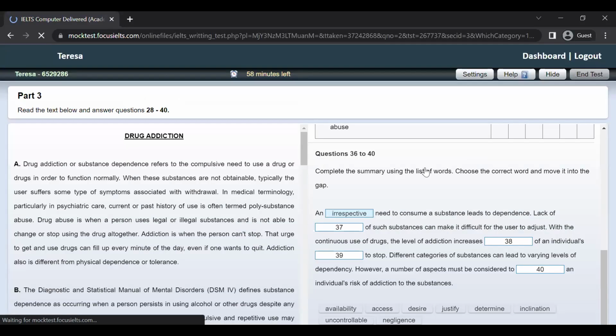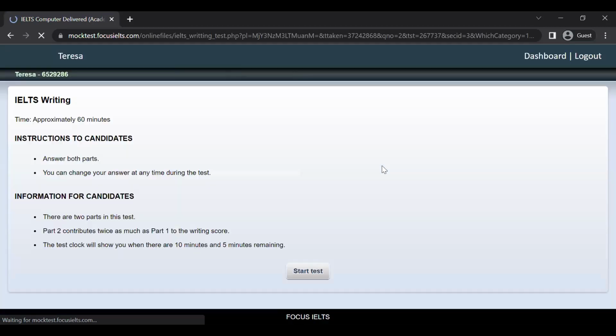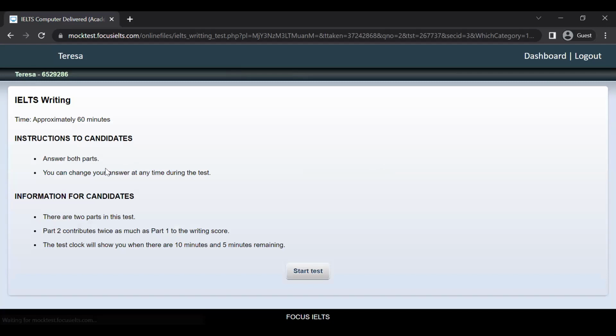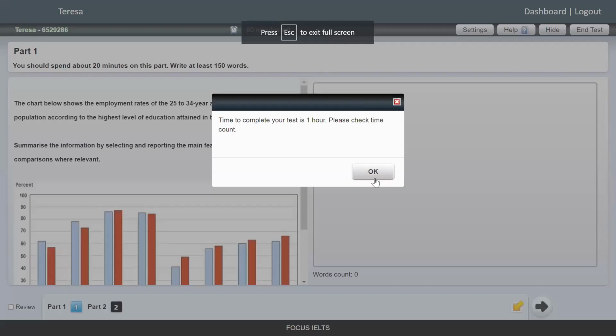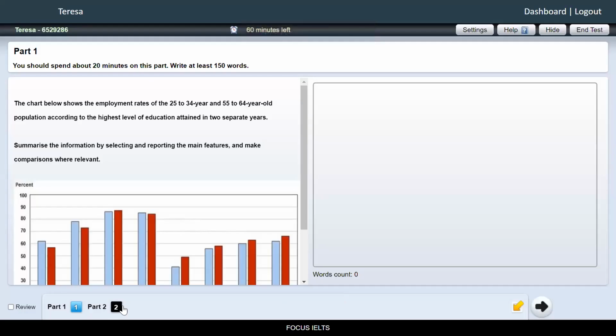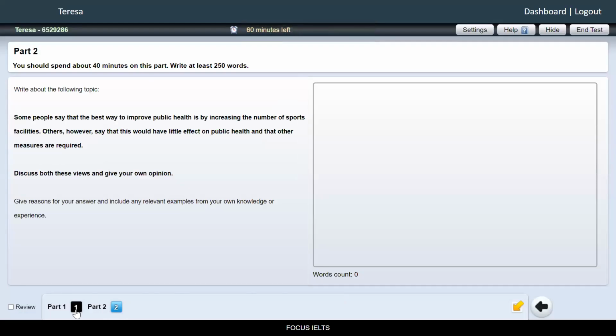This will redirect you to the next section, which is the writing section. As before, there are instructions that you can read first, and once you are ready, click Start Test. You have 1 hour to complete this, and you can move between the sections, so there will be no division of time. You just have to complete it within 60 minutes.